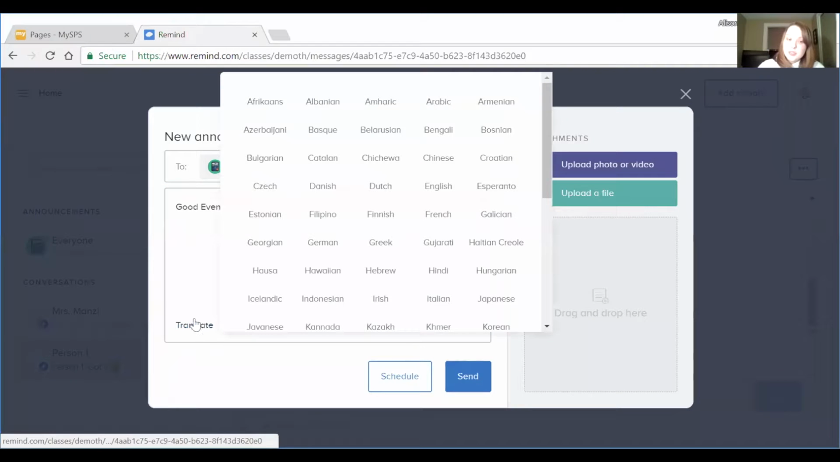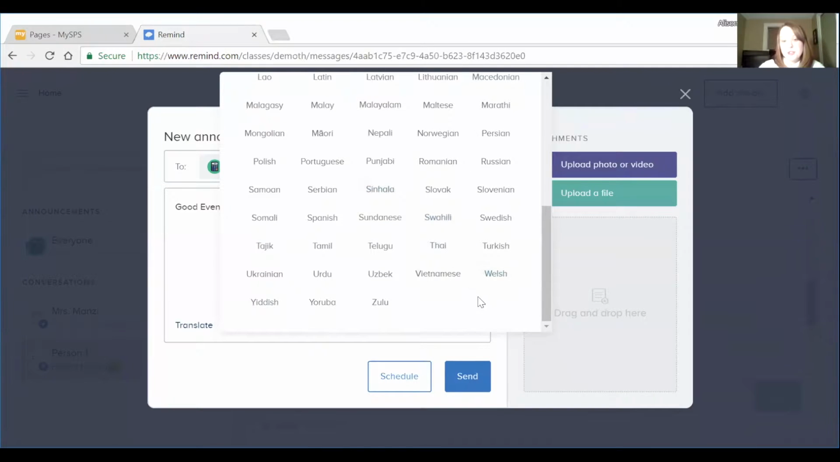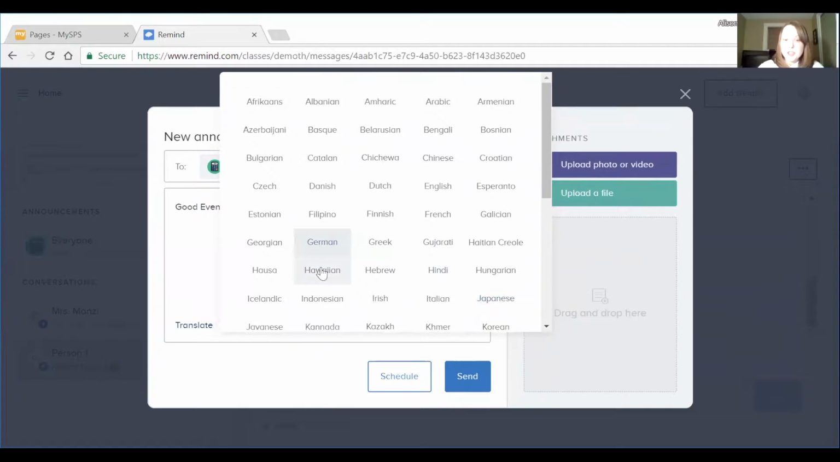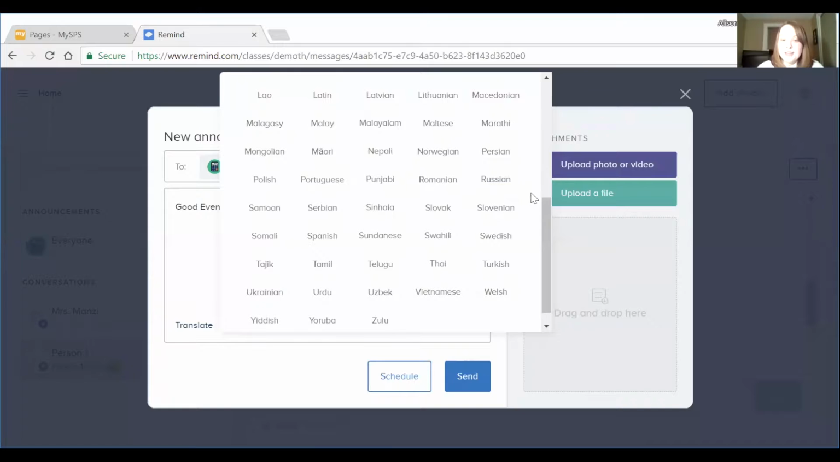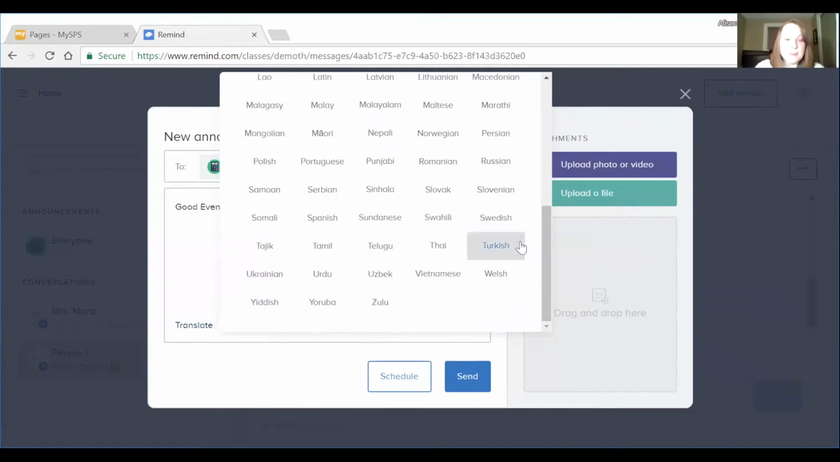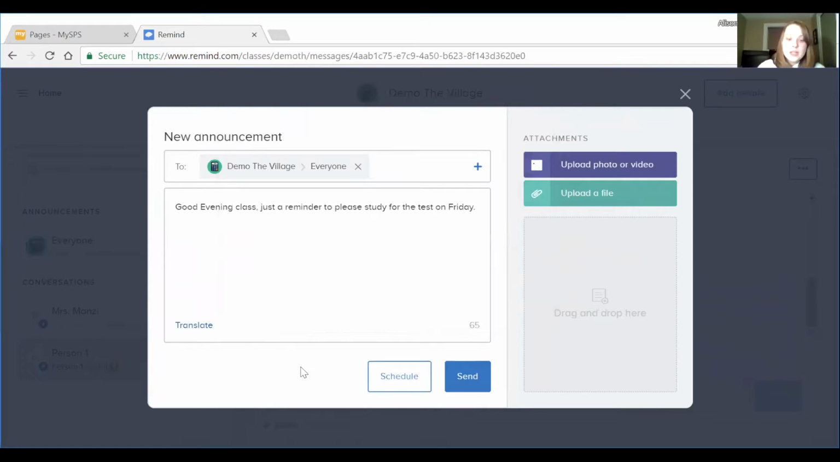But here, if you click translate, these are all the languages you could choose to translate your message into. I mean, there's a bunch of them. I've used Spanish, I've used Vietnamese, and I've used Somali. So it's really useful, and I know that once parents understand that it's available, they're really happy to do that.